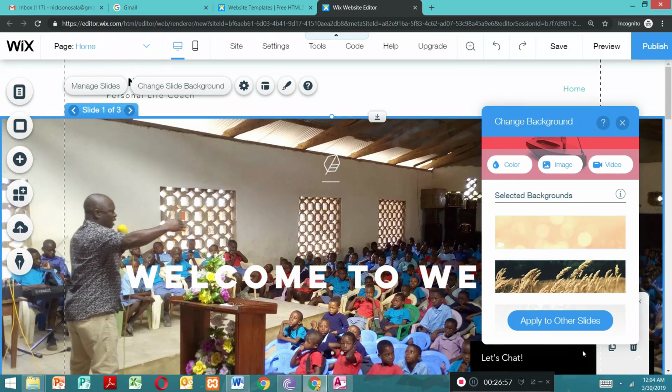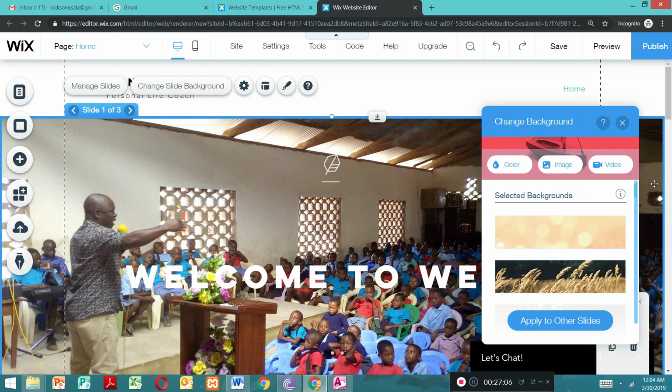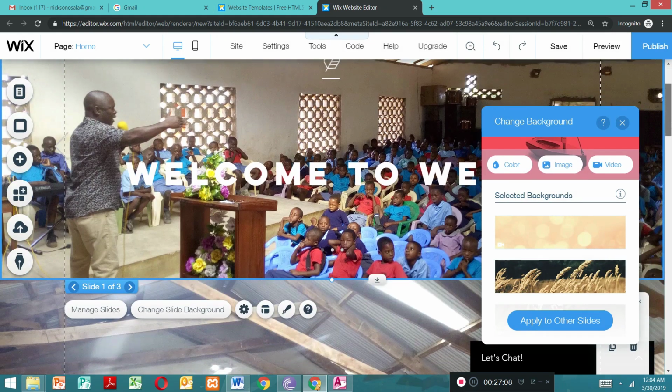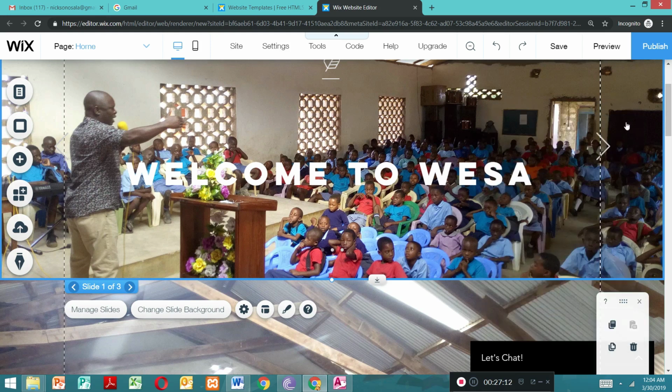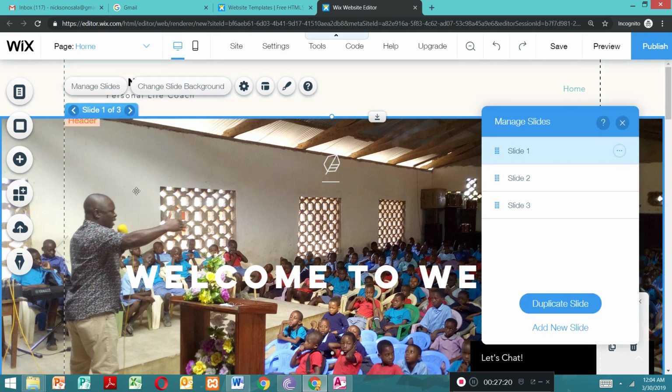So you can see that this one has already been created, one image. Now I want them to be more images. You see, I want them to be more images. So this one I've just changed one. So when you double click here, this menu will appear.